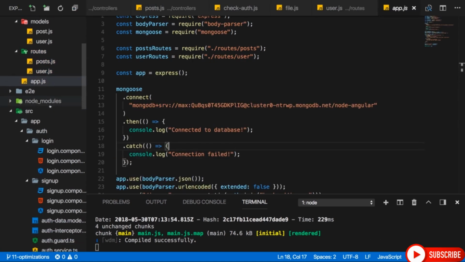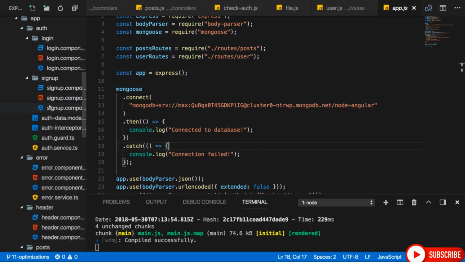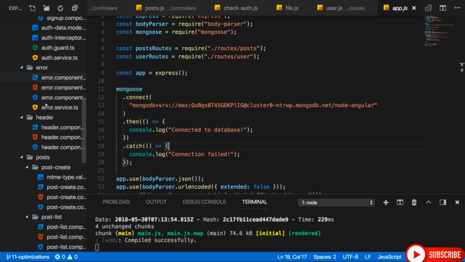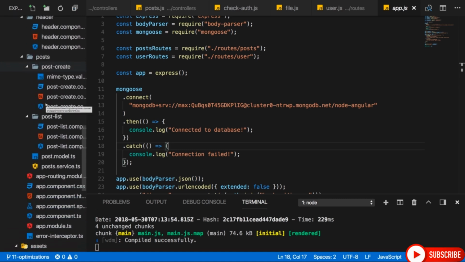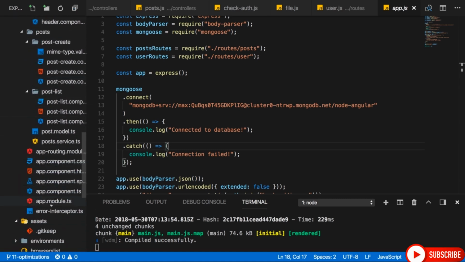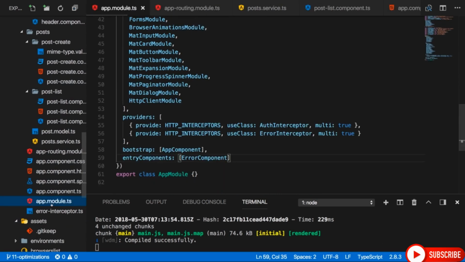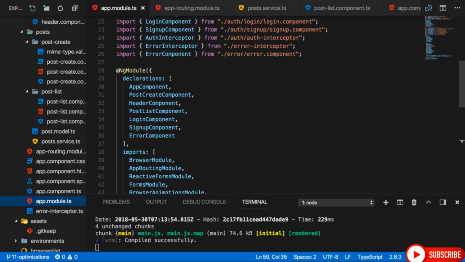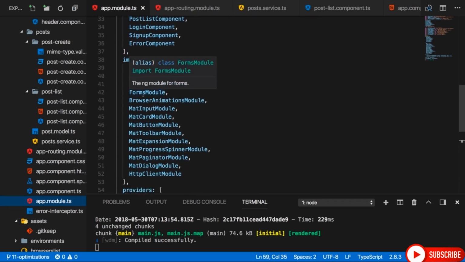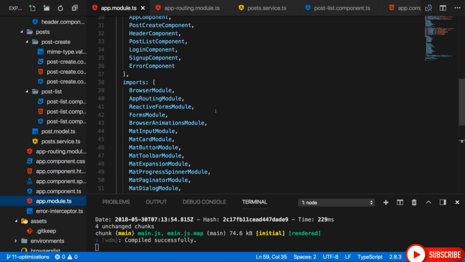With the backend optimized, let's have a look at the frontend. There we got a nice folder structure already, but there's still a couple of things I want to change. Let's start by working on the app module. It's a pretty big file with a lot of declarations and imports. There's nothing wrong with that, but we can optimize this both from a coding perspective as well as from a performance perspective. It's a bit hard to read that file.